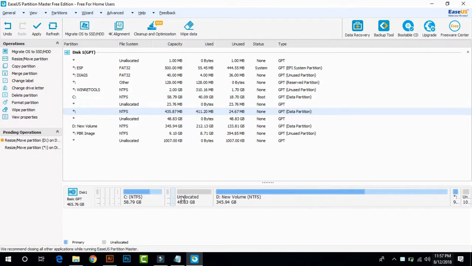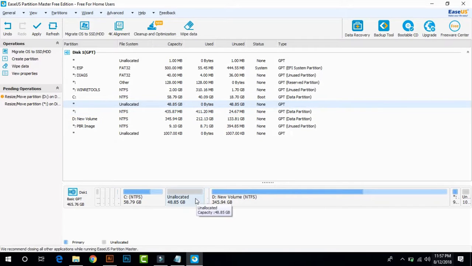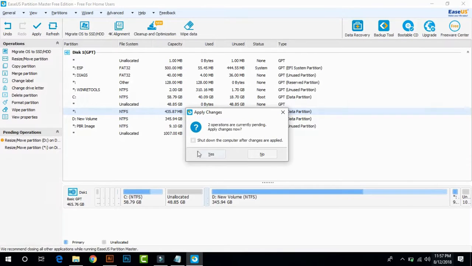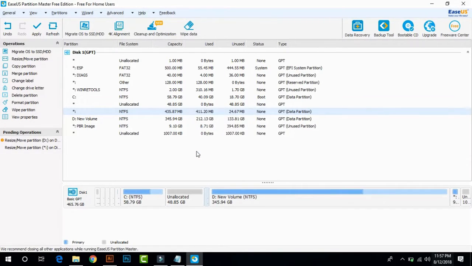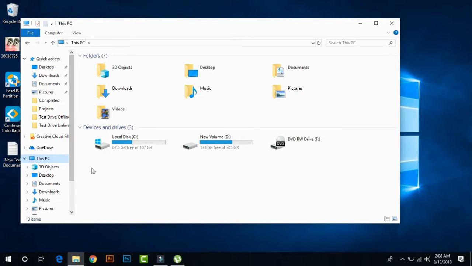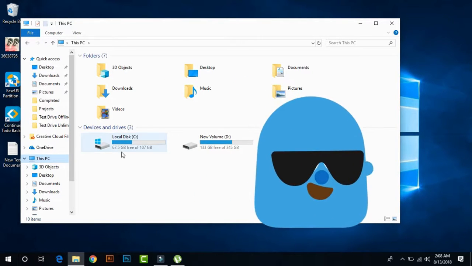After rebooting, your storage capacity will be extended. Congrats, it's extended.